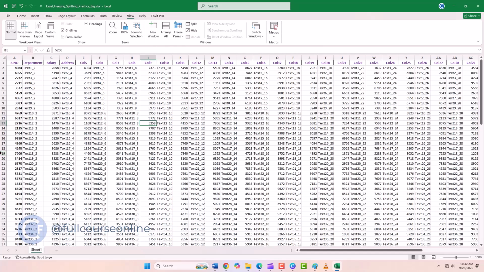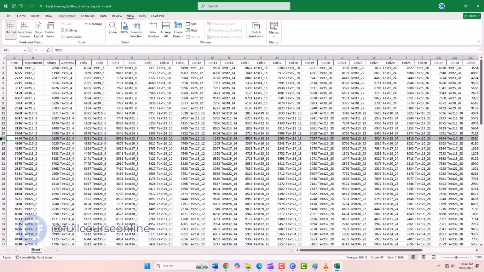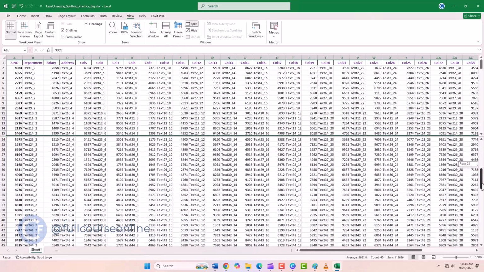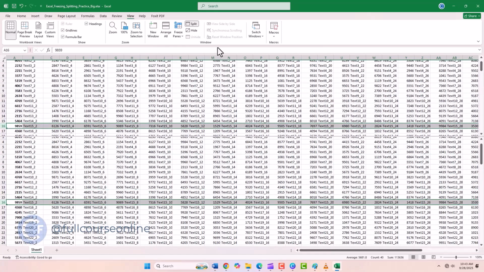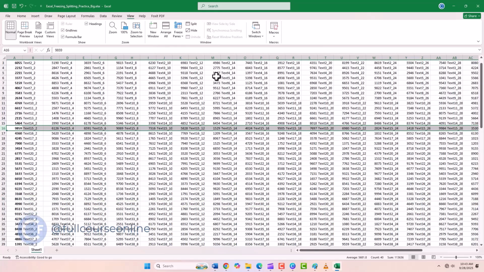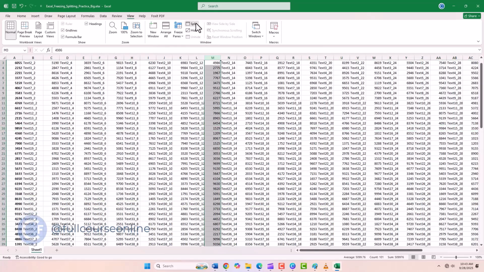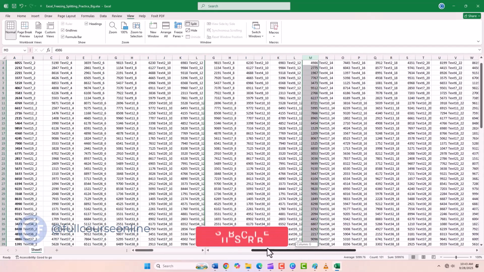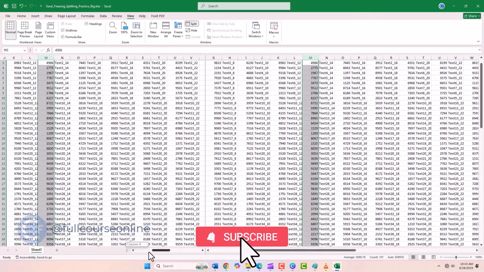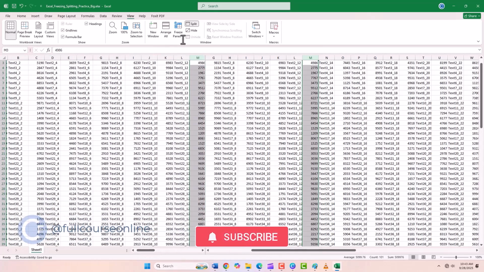Let us divide this sheet into two parts horizontally. Click the cell in the row where you want to split the sheet. Then go to the View tab and click Split. As you can see, both parts now have separate scroll bars. You can also split the sheet vertically by selecting a column and clicking Split. To remove the split, simply click Split again.